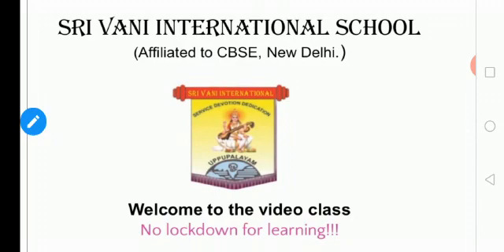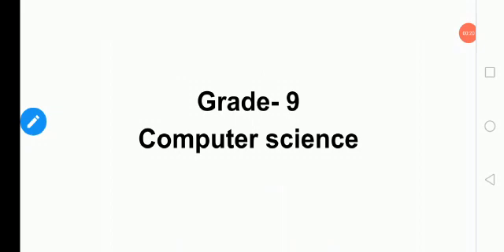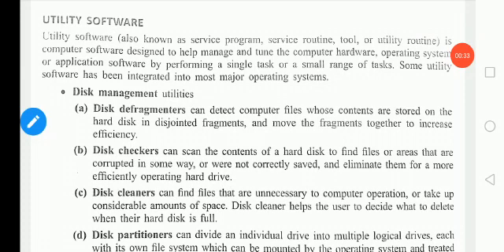So, in grade 9 computer science, we are going to see the continuation of the last chapter. Before that, let me recall the previous class. Have a short recall in your mind. Last class we have seen the software types and also what is application software, system software, everything, and also the common tasks of the operating system, isn't it?